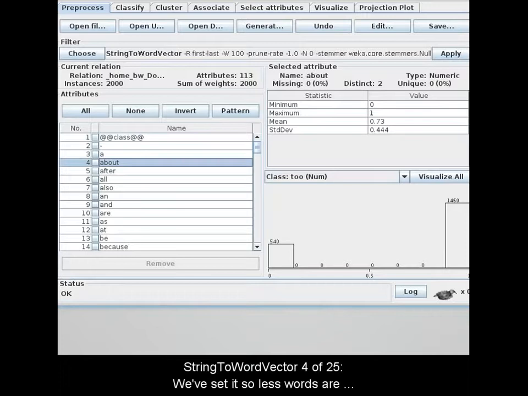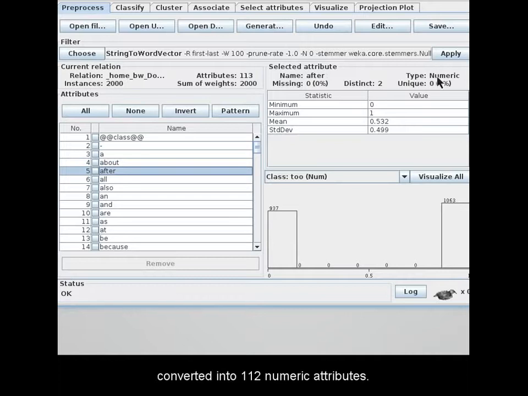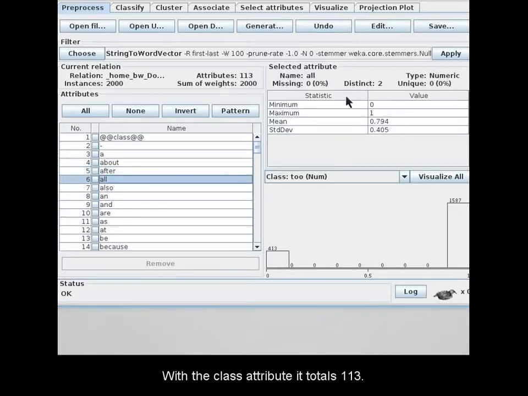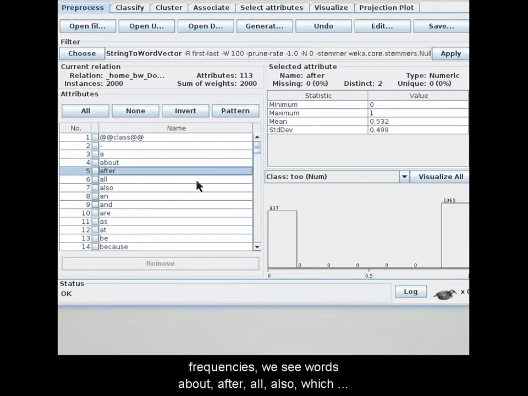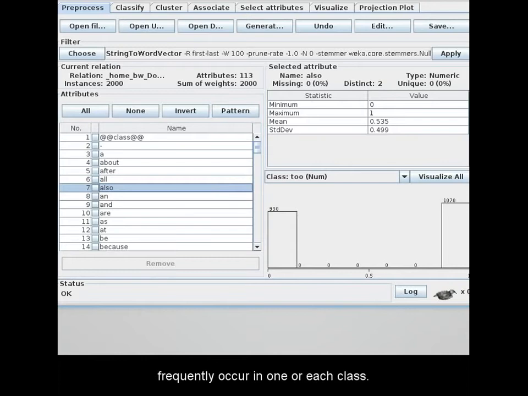We've set it so fewer words are kept. The string attribute has been converted into 112 numeric attributes. With the class attribute it totals 113. As we scroll down and look at the bottom right, word frequencies, we see words about, after, all, also, which frequently occur in one or each class.